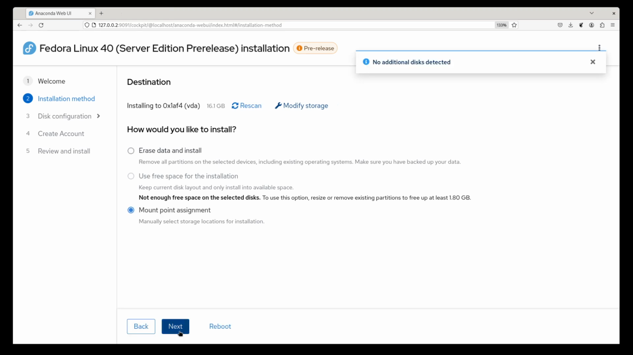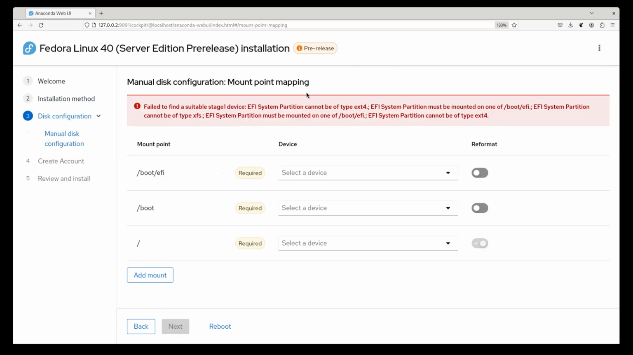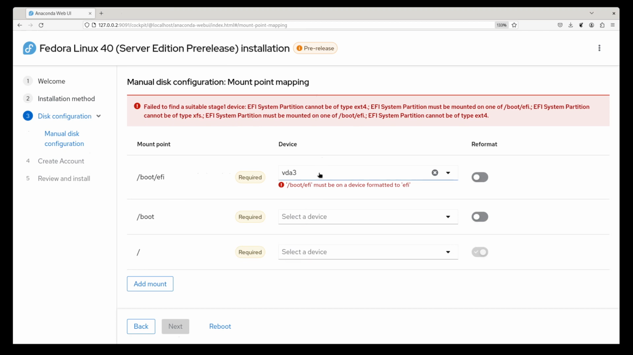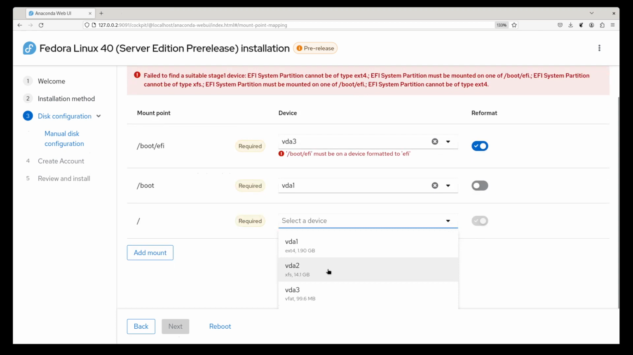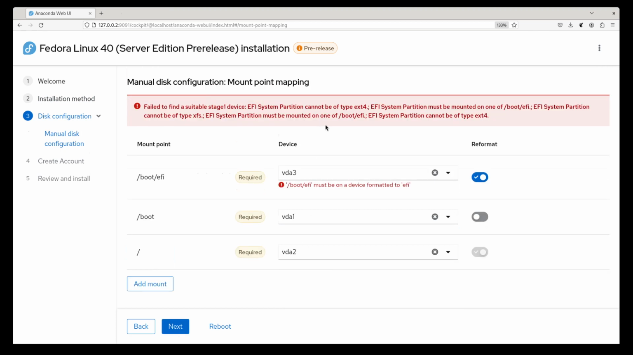Okay, mount point assignment. Next. Old error is still there. So now we use the VFAT here. It still complains, but maybe reformatting will help. And then we have the boot, was this one, and our root file system is this one. Okay. Fingers crossed.